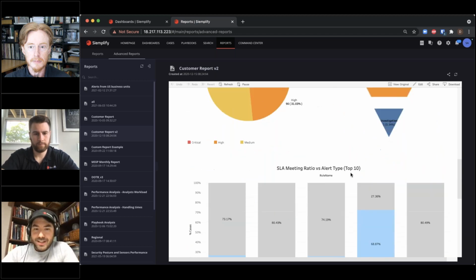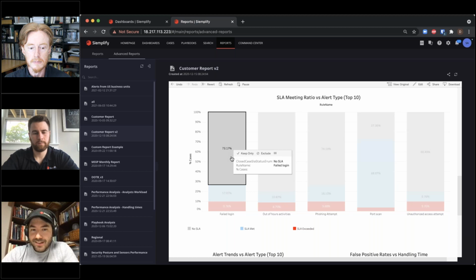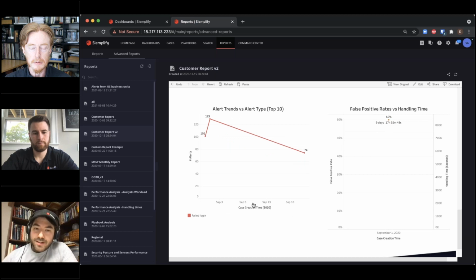And so you can come in here and say, okay, I really want to drill down into some of those alert types. Maybe failed login is one that I'm interested in, and I'm looking at SLAs and saying, wow, man, we have a lot of failed login alerts that don't have any SLA, or maybe they're past SLA. I can click on that and drill into that information, and then scroll down through here and start to see those trends over time. Are we actually doing better than what we were doing before?